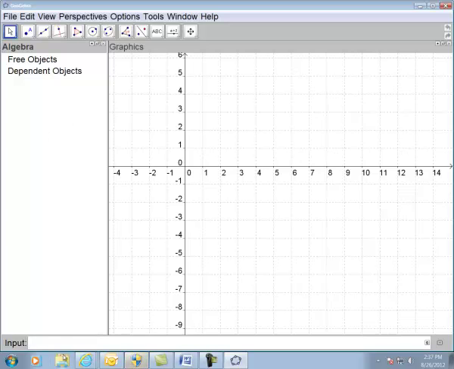The other thing I want to point out is down here is our input line. GeoGebra requires that we input everything in function notation. So if I simply want to graph the line y equals 3x plus 4, I don't put it in as y equals 3x plus 4. I have to input it as f of x equals 3x plus 4. And now once I hit enter, my graph is going to appear. Notice that in the algebra pane over here on the left, I have f of x equals 3x plus 4. On the right, I have my graph of 3x plus 4.